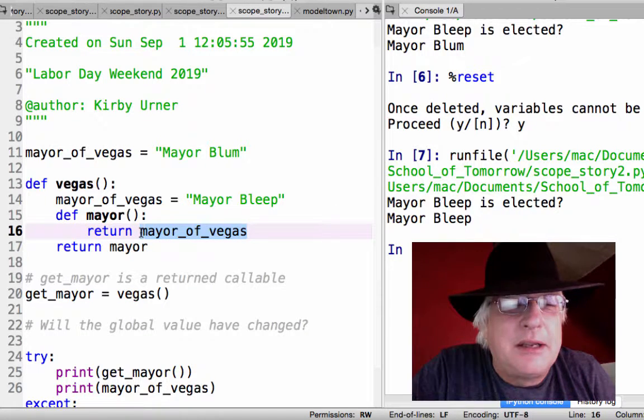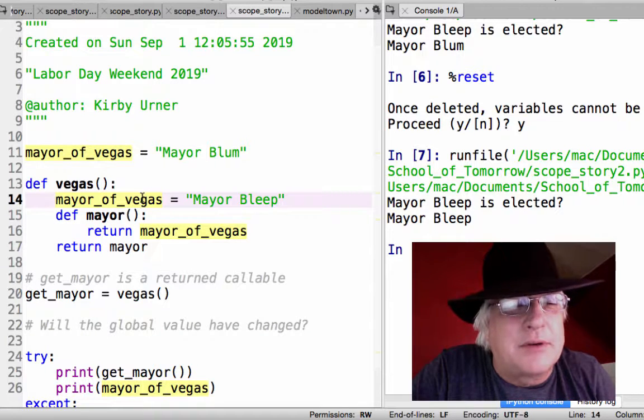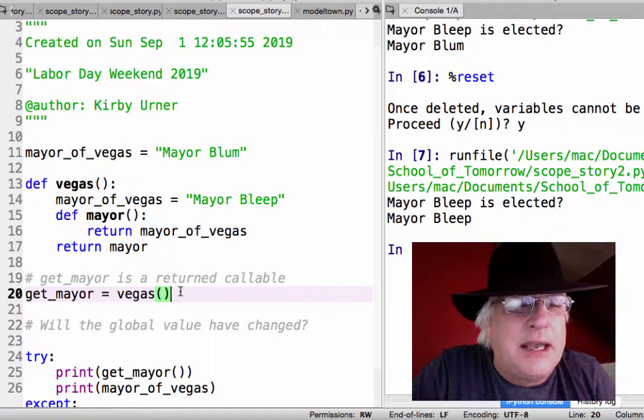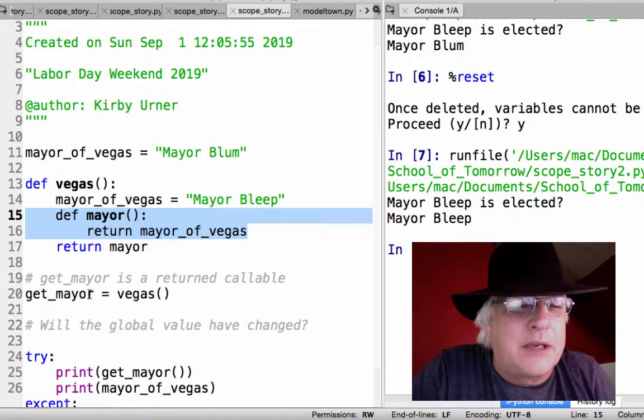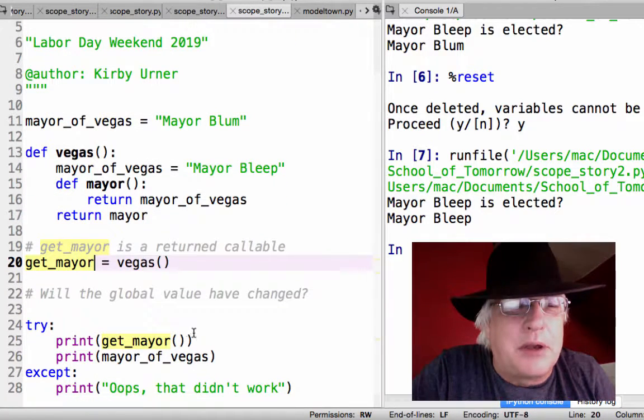Now, what's it going to bind to? Is it going to bind mayor of Vegas to the outer context inside the function, in which case we'll get Mayor Bleep as the return value, or is it going to bind to the global? So here we run the Vegas function on line 20 and get back this callable, this function called mayor, except we're going to rename it to get mayor, you could say. And then we're going to call it down below.